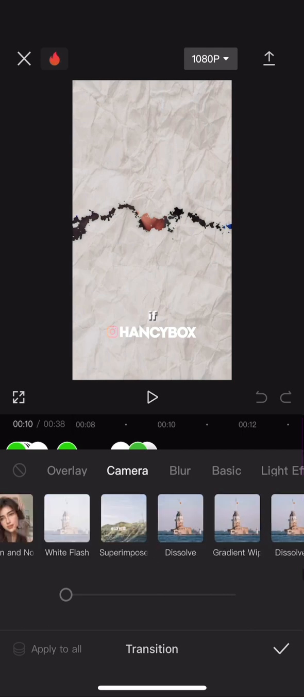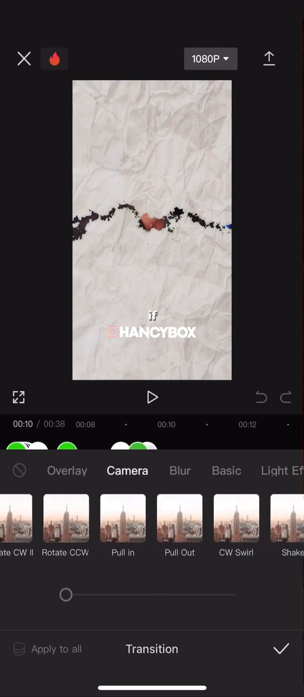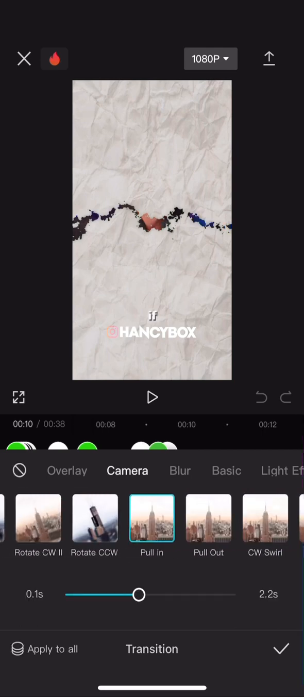You can cut main video to give transition, like I'm giving a pull-in effect from camera section just after paper cut on main video, so it will work like this.